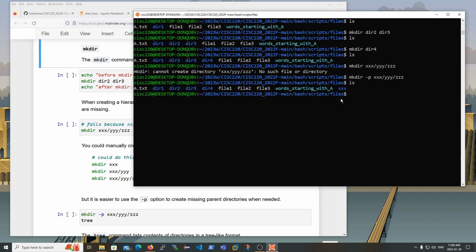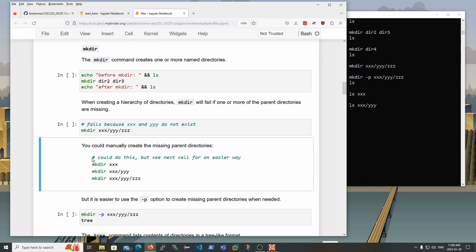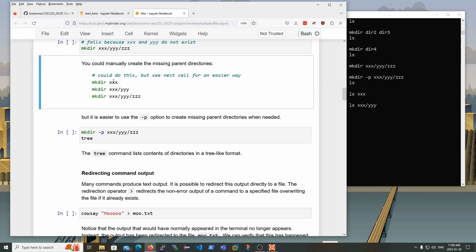So we can see there's a directory called xxx, and inside that directory, we can see there's a directory called yyyy, and inside that directory, we can see that the directory zzz has been created. Alternatively, you can make the directories one at a time, as shown in the notebook. Right, so make the directory xxx, then make the directory yyyy in xxx, then make the directory zzz in yyyy.